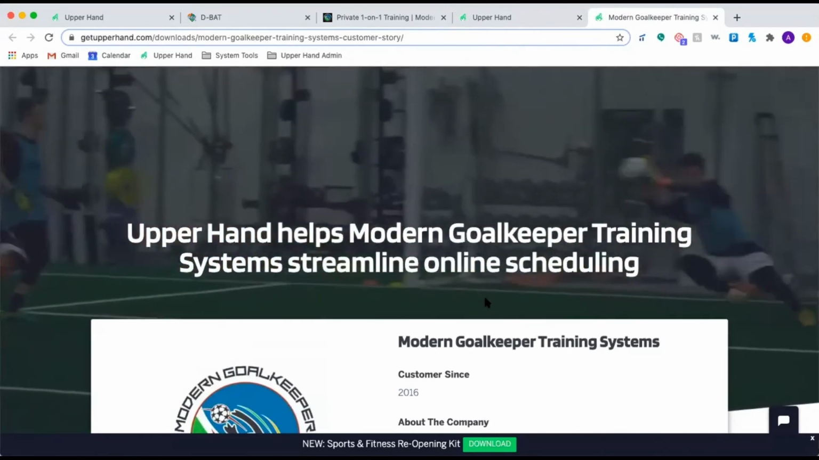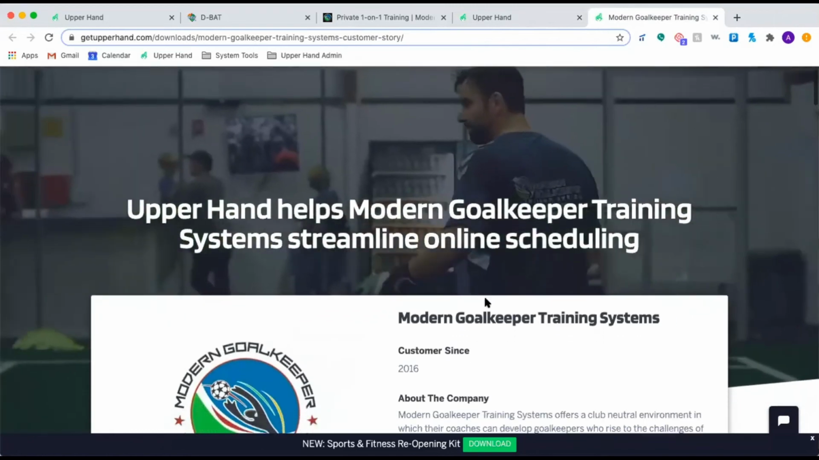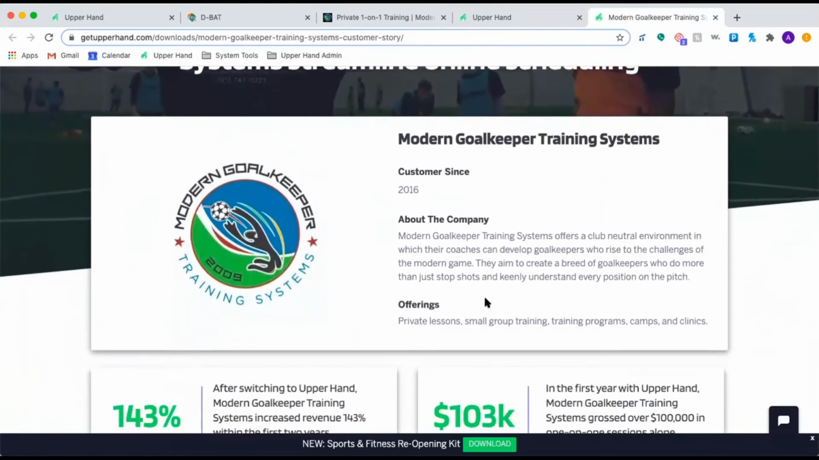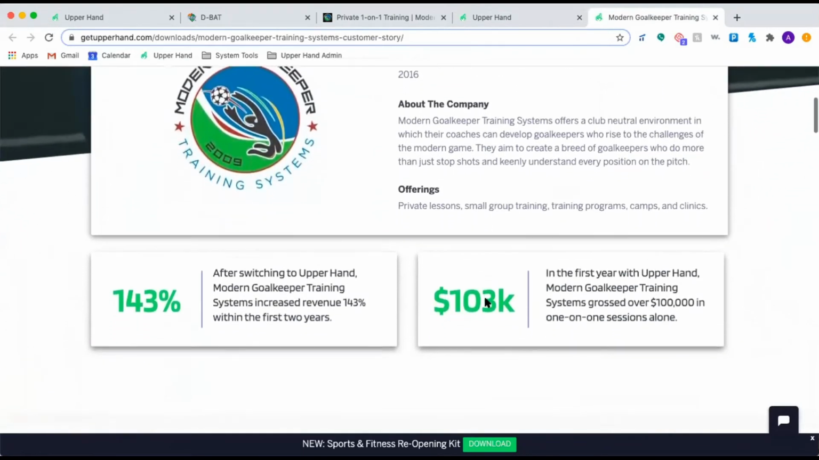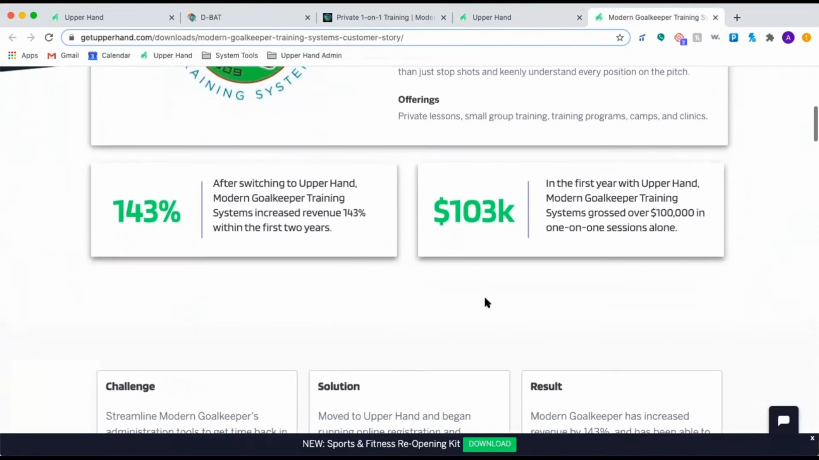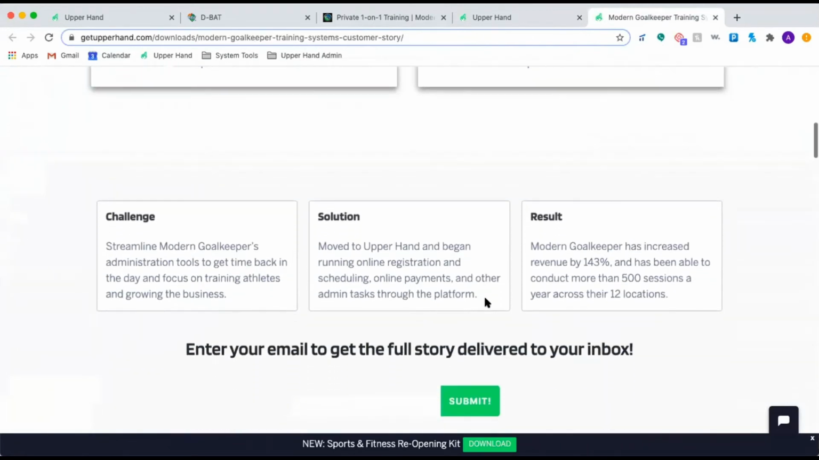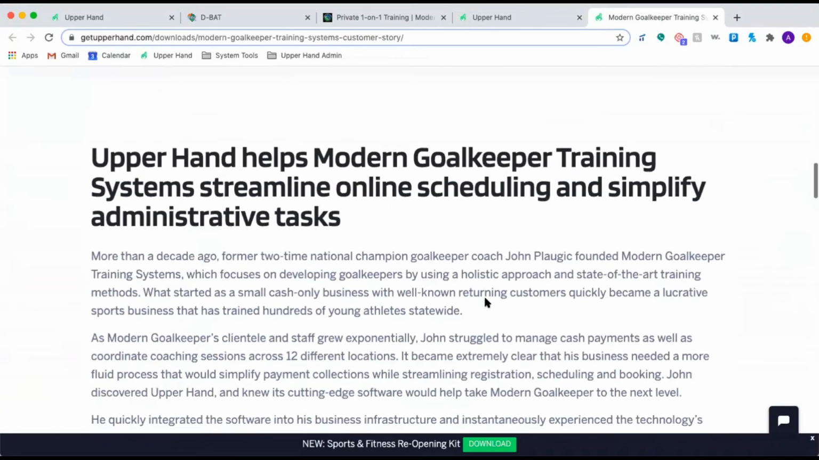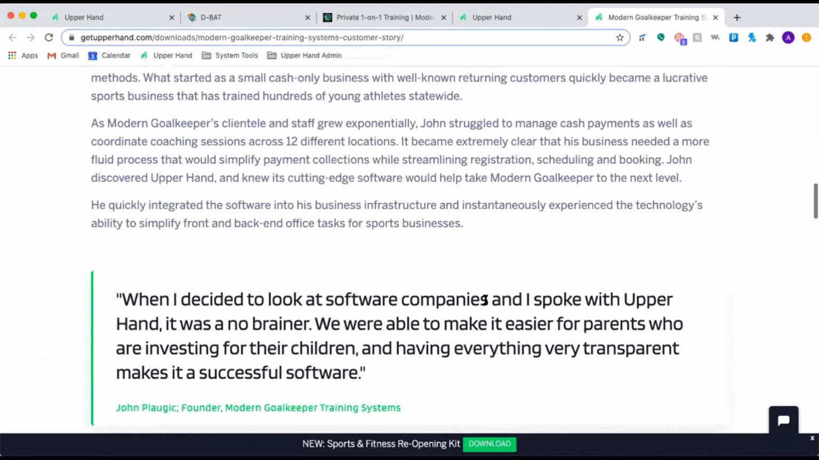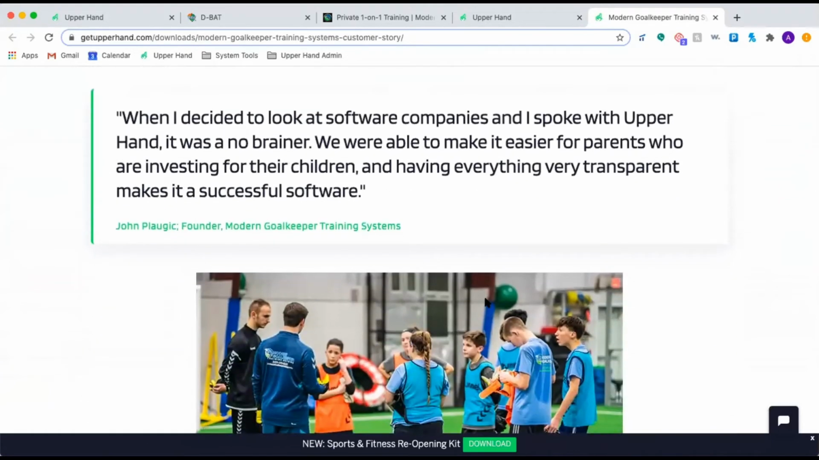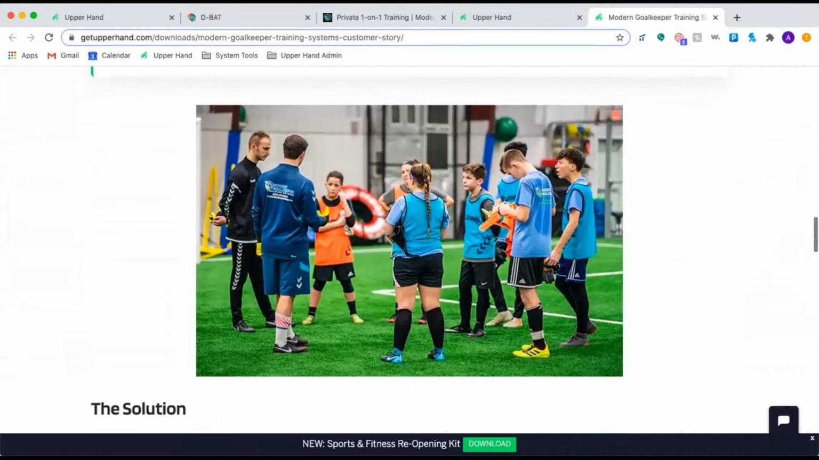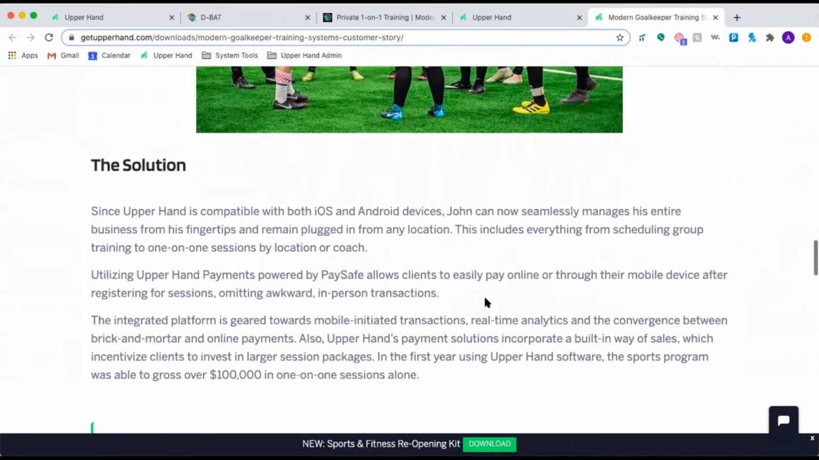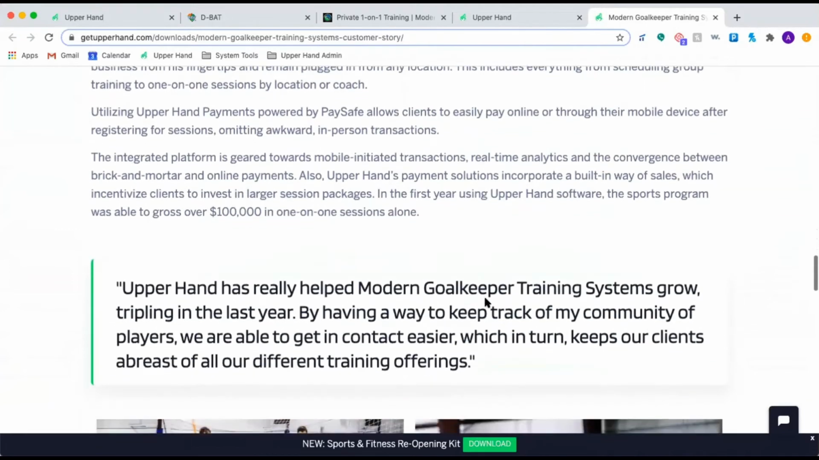And now what we have pulled up here is our marketing team has been working pretty hard on customer stories and how we are really helping our customers and how they utilize the software. Just so if you need ideas of how they're using it, maybe we could go along those same lines, or we're a soccer facility, we could do something similar to this. But like I said, there's plenty of information to read on here, and then quotes from the owner, for this one, John Plojic, the founder of Modern Goalkeeper Training Systems. He has some quotes from him on how we're really helping and how they're utilizing the software.